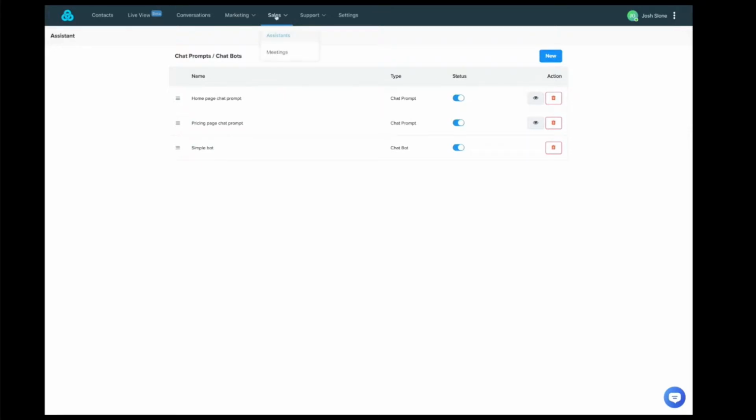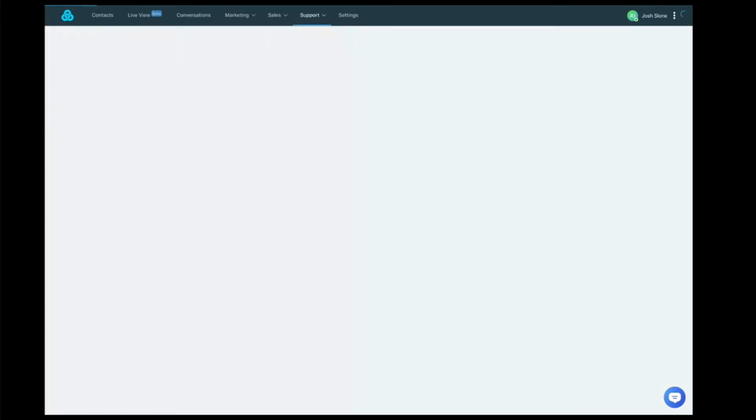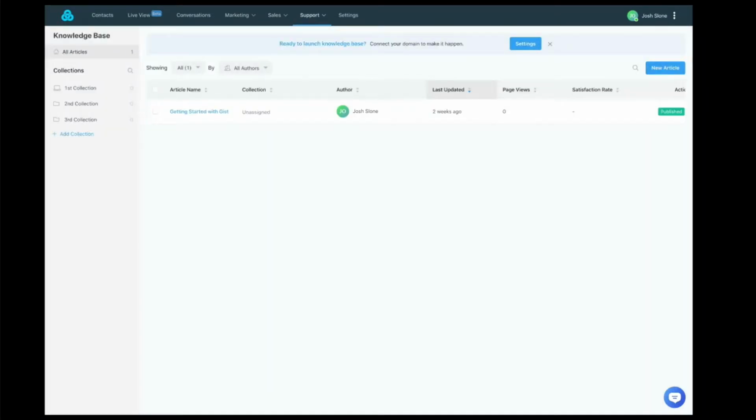So we went over contacts, live view, meetings, and assistants. And I'm going to go ahead and go over our knowledge base. In addition to live chat, in addition to meetings, in addition to chat bots and chat prompts, we also offer a knowledge base creator.